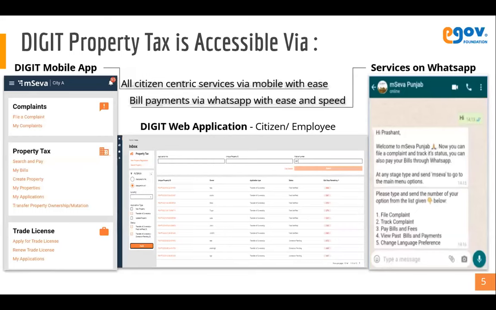Here we have the mobile view of DIGIT property tax, and there is a web view of DIGIT property tax. We have this integrated with WhatsApp as well for the collection of property tax. This means a citizen can make a payment from WhatsApp as well, along with other available means.